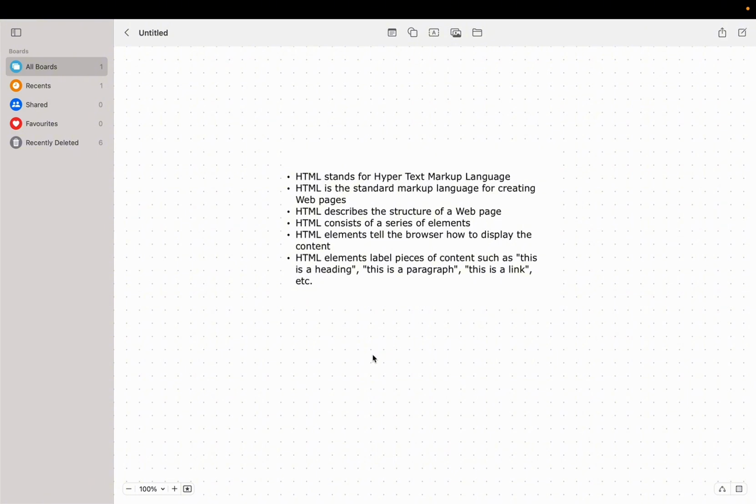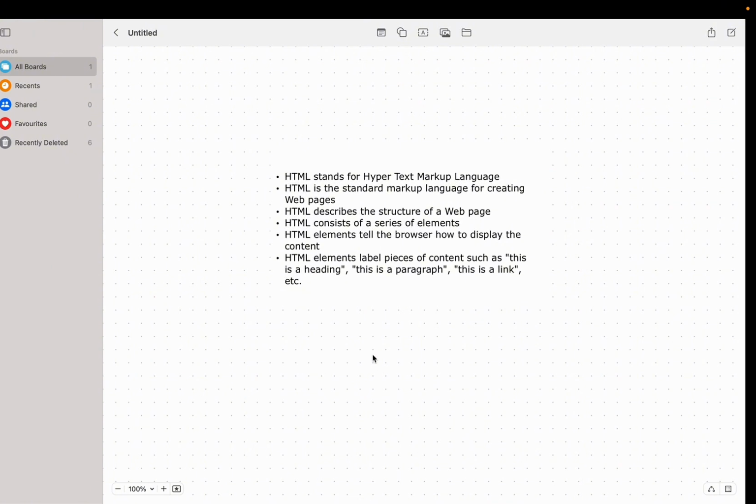It describes the structure of a web page and how it connects together and how it should work. It consists of a series of elements, and we'll have a look at those in a minute. The elements tell the browser how to display content. So different elements have different purposes. HTML elements label pieces of content such as this is a heading, this is a paragraph, this is a link, etc.